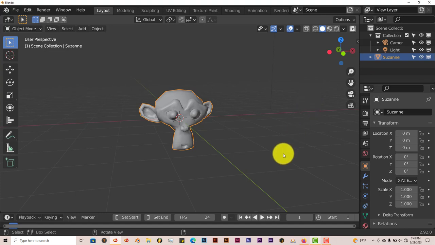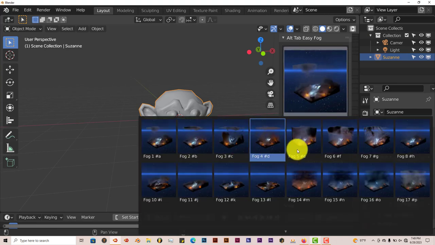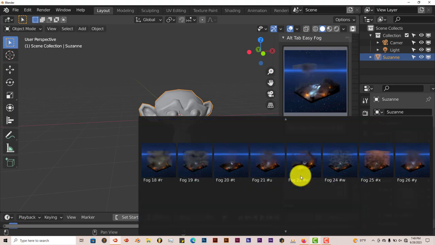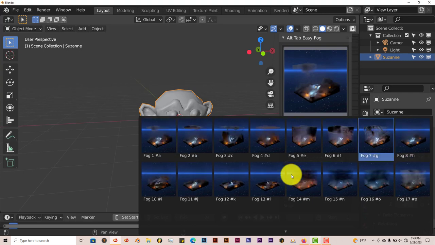And then once it's activated inside of Blender, on the right hand side of your user interface in Blender, your toolbar, it's right here. Like I said before, it's got a lot of presets, and they're not labeled with names. They're just labeled 1 through 26. There aren't any preset names. It's just Fog 1, Fog 2, Fog 3, which is fine too.